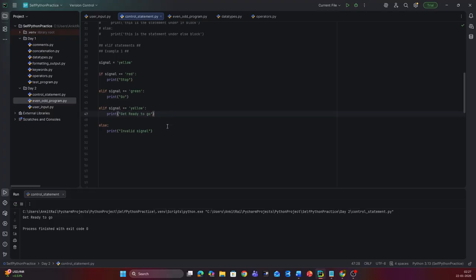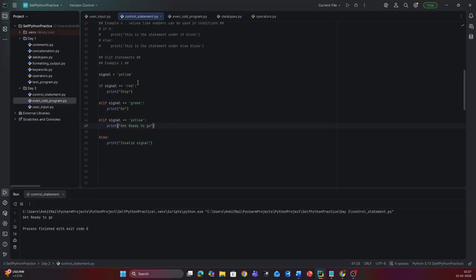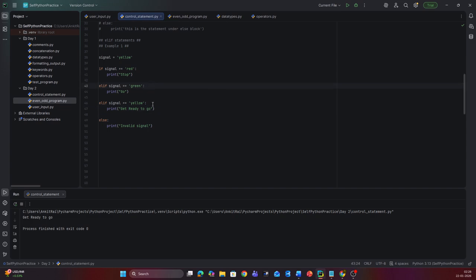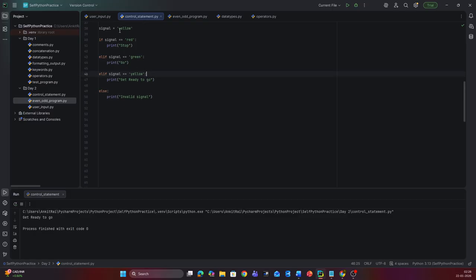So in this program we have a variable called signal with the value yellow. Now the if condition will check if signal is equal to red. Since our value is yellow, this condition is false, so it will move to the next condition, the elif condition, that is signal is equal to green, which is also false in our case, right? Then it will move to the next elif, where signal is equal to yellow, which matches, which is true, therefore it will print this one.